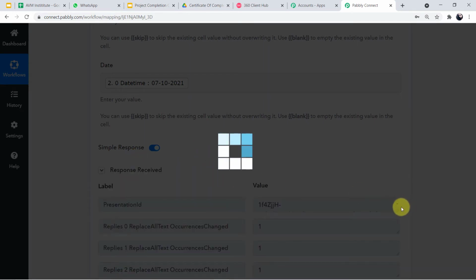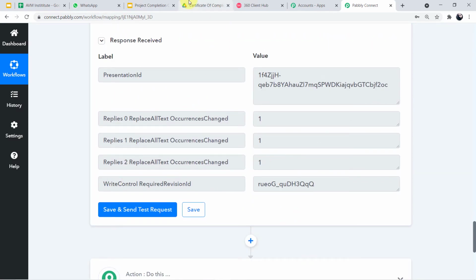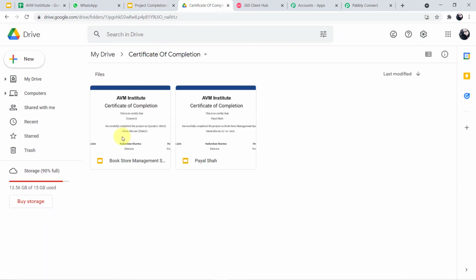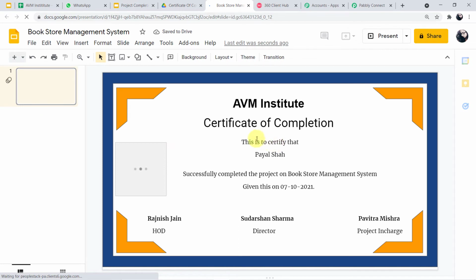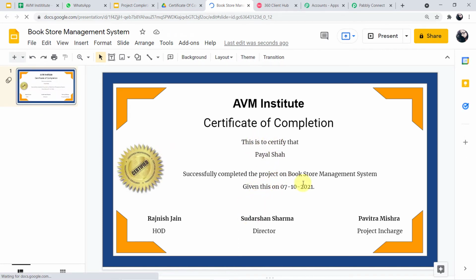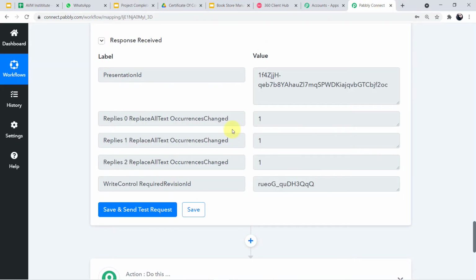So here you can see the presentation ID is created as well as the certificate. So let me show you the certificate. Here you can see there is the certificate. Perfect. So here let me show you. This is the certificate created for Payal Shah and this is the complete detail. The date is also added. The name is also added. Perfect. So here with the help of Pabbly Connect, we just created the certificate really very easily.